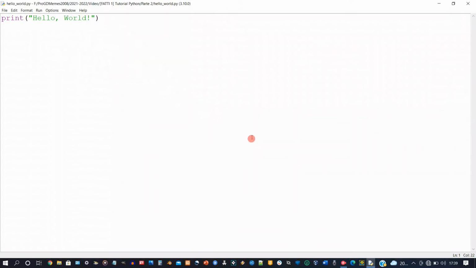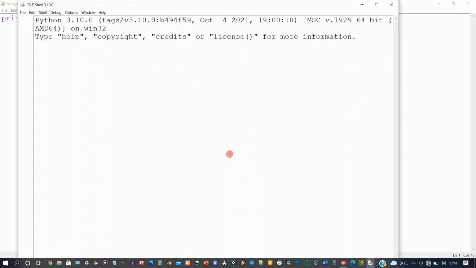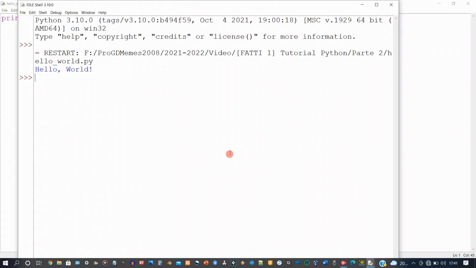Before leaving you, I'll teach you something else about comments in Python. Comments are for humans to understand the code, and Python ignores them. To write a comment, we must start it at the end of the code with a hashtag. So let's write a comment like "says hi to the world", in this case. I run the program again to show you that Python ignores comments. Do you see Python ignores comments?